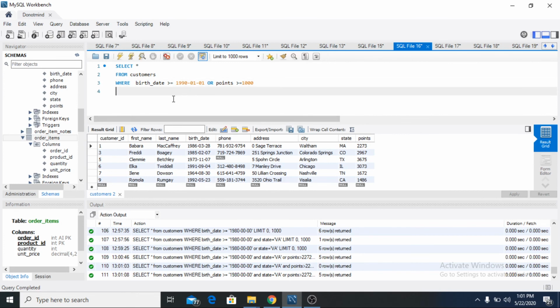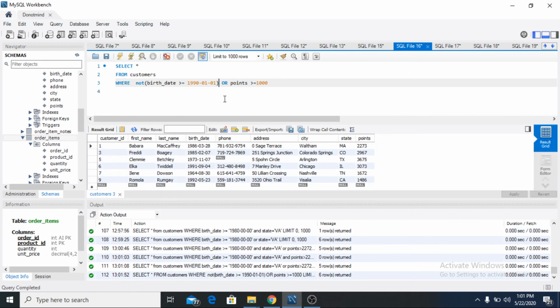Yes, just now we did where both date is greater or equal to this date or points is greater or equal to 1000. Now when we put NOT here, it does not look at both the date. For example, NOT, then this comes, so it does not focus on both. Look, Control Shift Enter, so it only focuses on points more than 1000. It doesn't focus on 1990, because we can see 1985 also, because we gave the NOT operator.